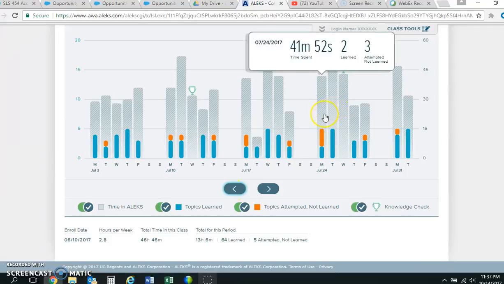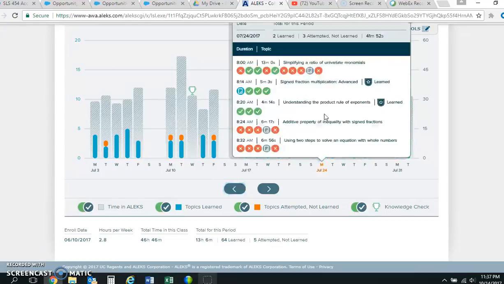Let's try this day, Monday. 41 minutes, 52 seconds. He attempted 3 topics, didn't learn them, and then learned 2 topics. So let's drill in here. Okay, so this is a better example. So the student came in at 8 o'clock, simplify a ratio of univariate monomials.